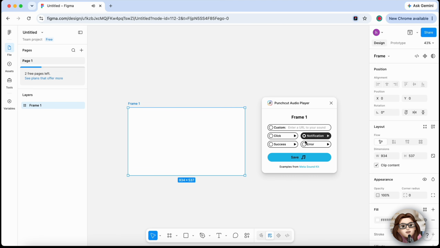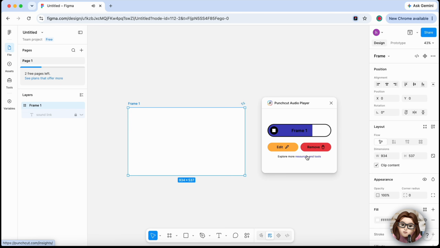You can also upload your own audio file if the plugin supports custom uploads. After selecting your audio, follow the plugin's instructions to attach the sound to your prototype interaction or screen.